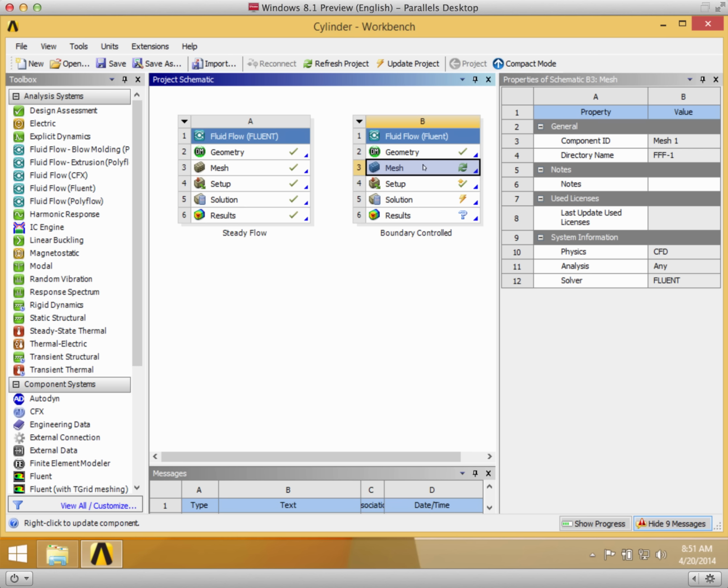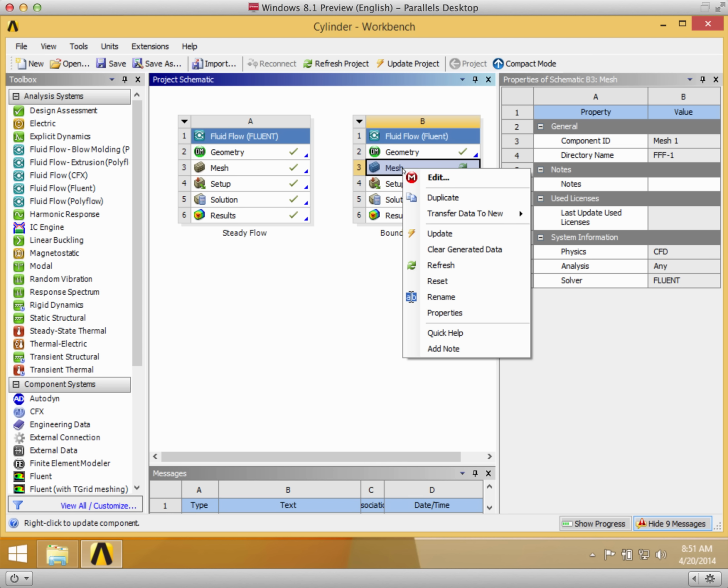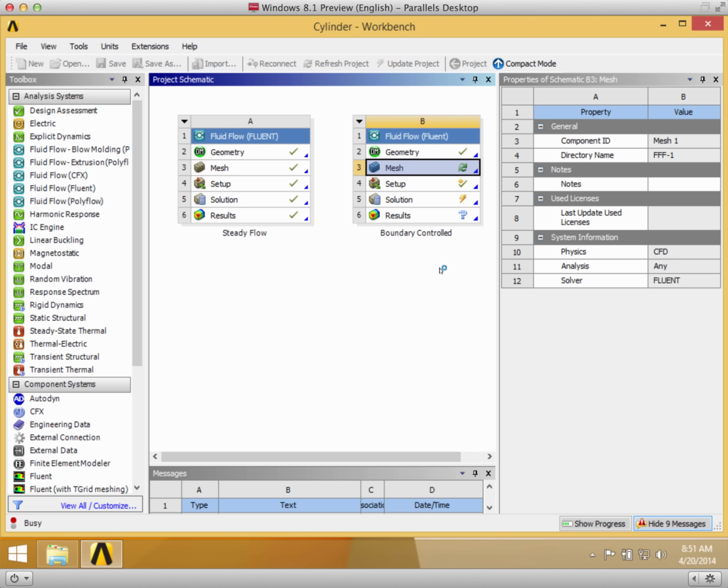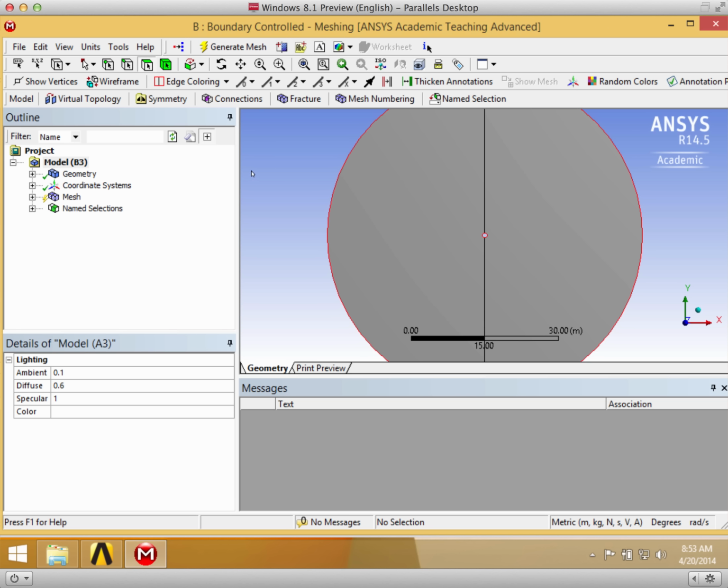So the next thing we want to do is we want to refresh the mesh. So you refresh it. So now we have the mesh open, and the first thing we want to do is to regenerate the mesh. So to do that, we want to select all the edges with the edge sizings, because now there's 20 different edges as opposed to just two.